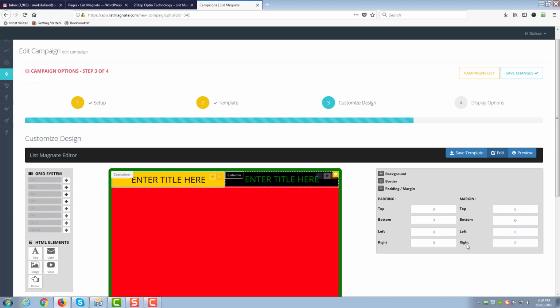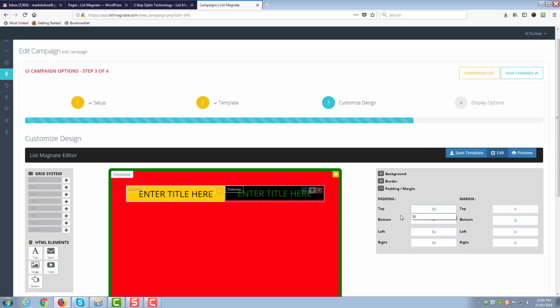Okay. Now if I go in the padding, and if I go 50 to the left, see how it moved it inside the container? And if I go 50 on the right, see how it moved it? And if I go on the top, 50, see that? And on the bottom, there's going to be 50 on the bottom as well. So there's 50 on the top, bottom, left, and right.